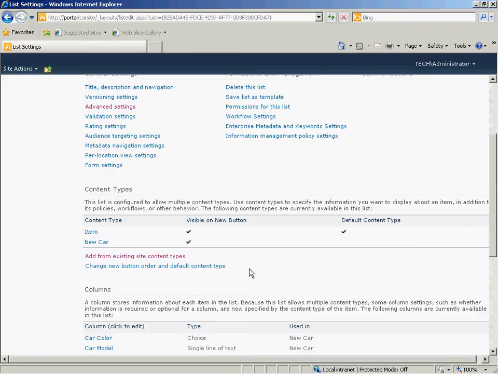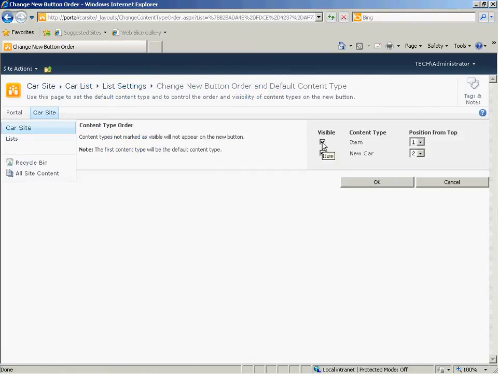As you can see, the list has 2 content types assigned of type item and new car, which are both visible in the new button, but the default content type currently is of type item. We now want to set the new car as a default content type. So what we need to do is click on Change New Button Order and Default Content Type. We're going to deselect item so it's no longer visible and only allow the new car content type in this list, and then click OK to save the changes.